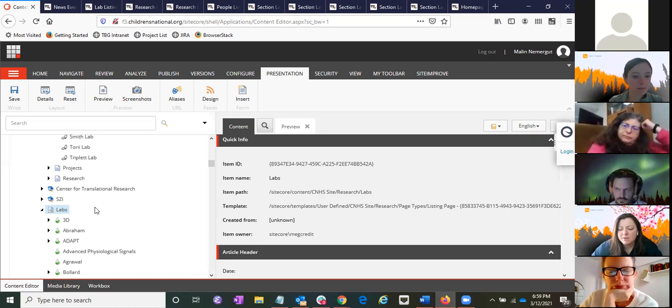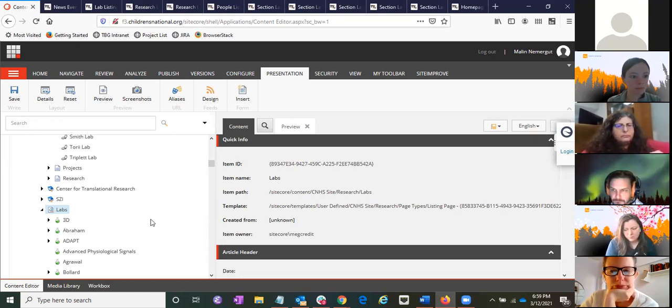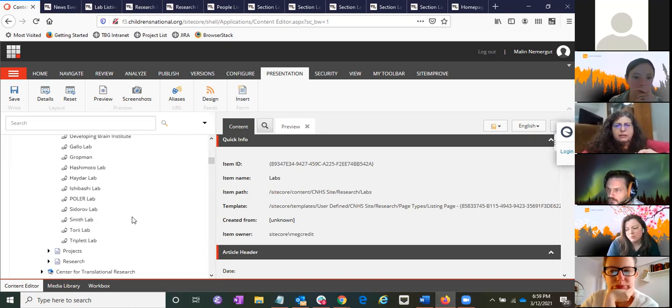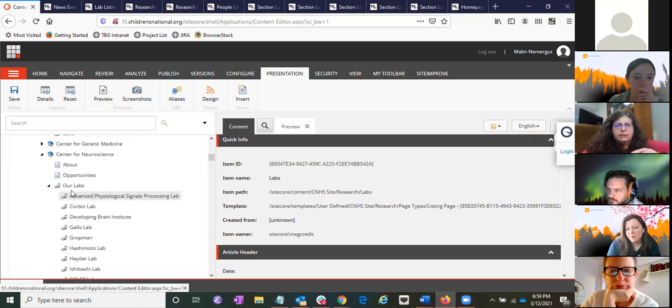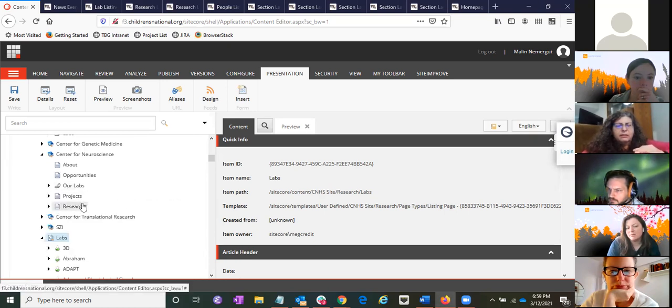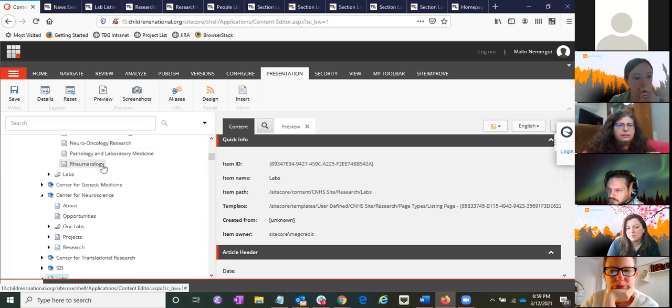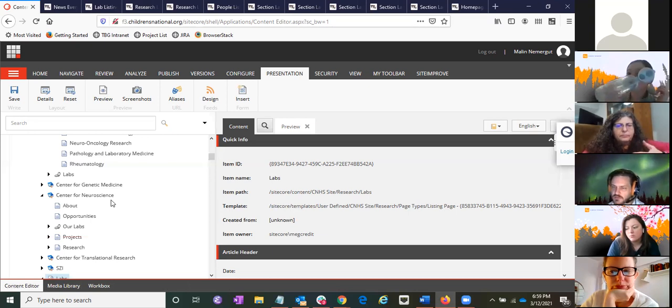This might be more of Jesse's wheelhouse on the listing pages. Could someone create a listing page under a center? Is there a way to pre-pass in filters? Let me see, you might be able to do that, because for labs we're only checking template. We're not checking any specific branch of the tree.